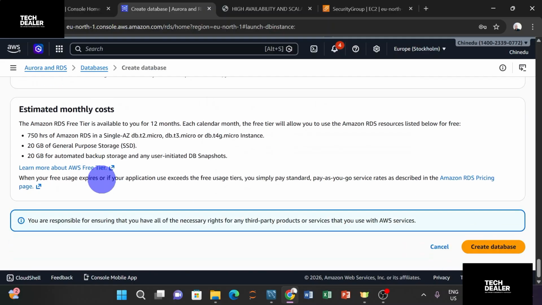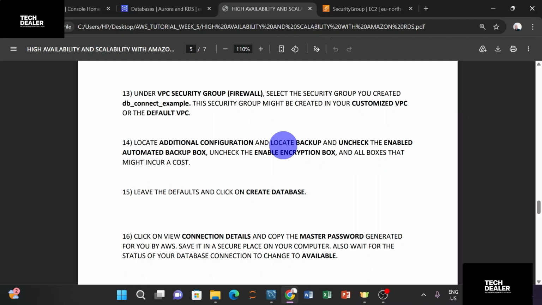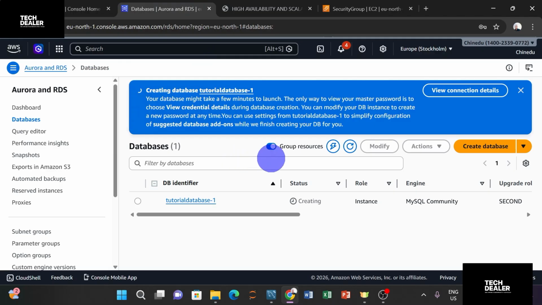Then I'll come down here and click on create database. So our database is creating. What we're going to do now is wait for this to finish creating. When the status changes from creating to available, we'll come back to finish what we are doing.